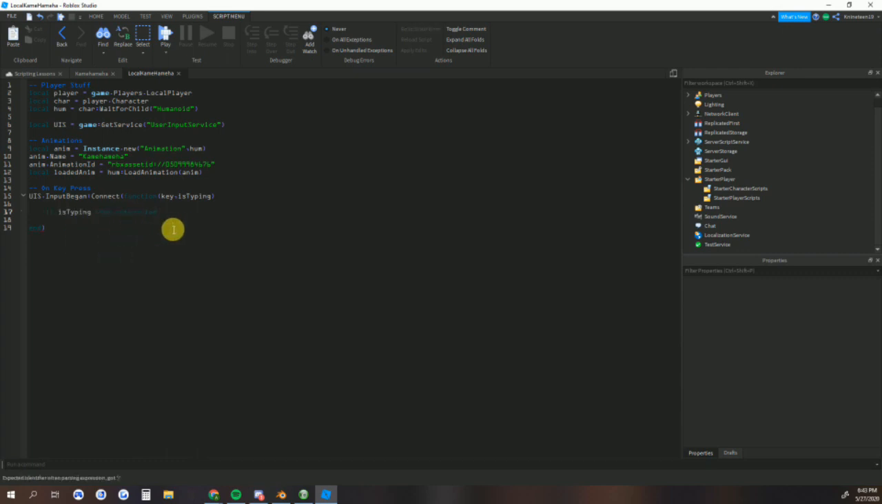Do you have any questions about this? Okay, so the first thing, these are the parameters, right? Do you understand the first parameter, how that works? The first parameter is the key, of course. Then the second parameter, using input began or input ended or anything like that, is whether or not somebody's typing in the chat.